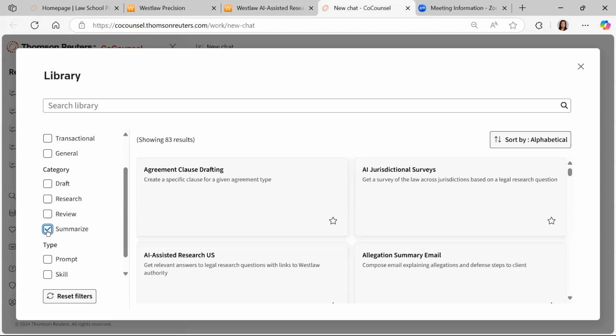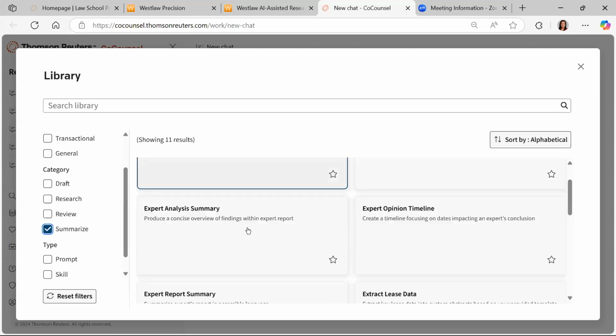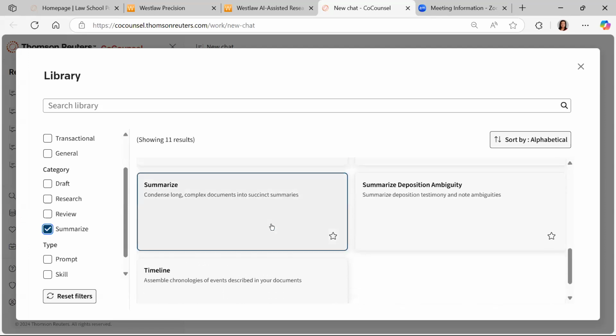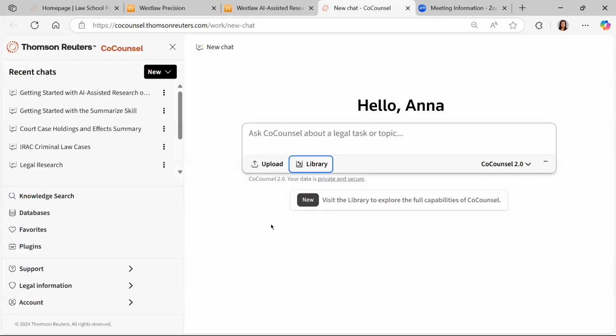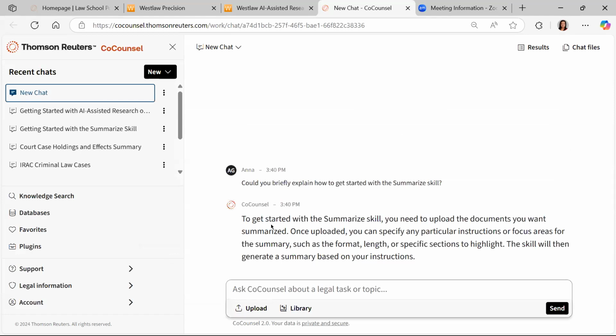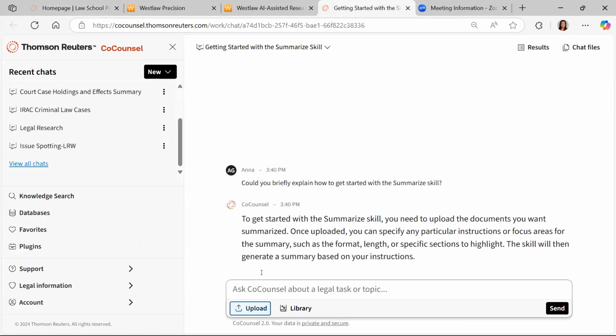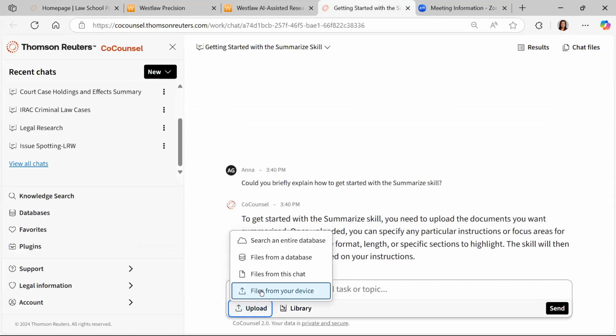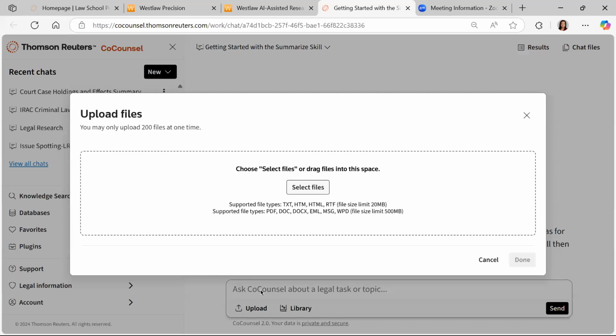So the first is summarize. I'm going to just do an easy summarize, and I'm going to summarize several documents that I want to tackle. So here, I'm going to click where it says upload, and I will click from my device. So I've saved some documents onto my desktop.